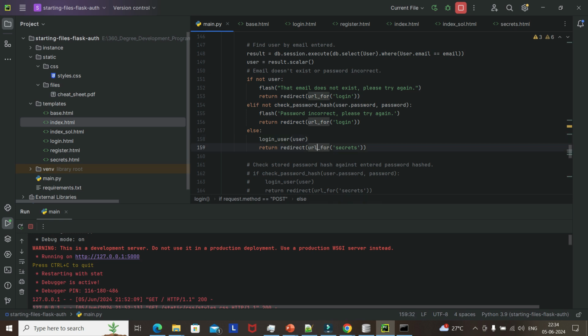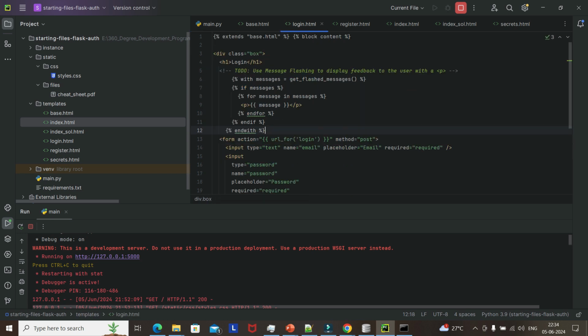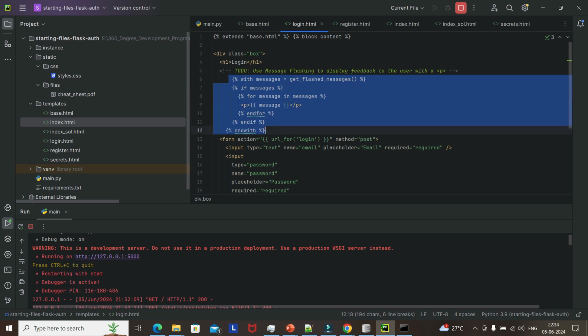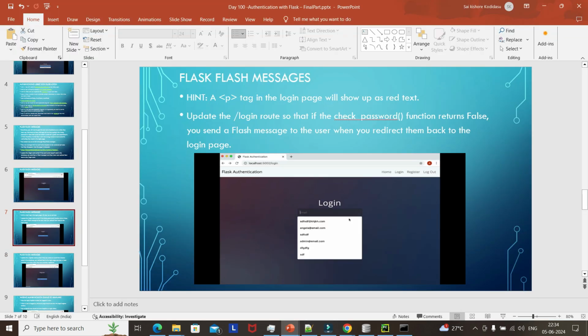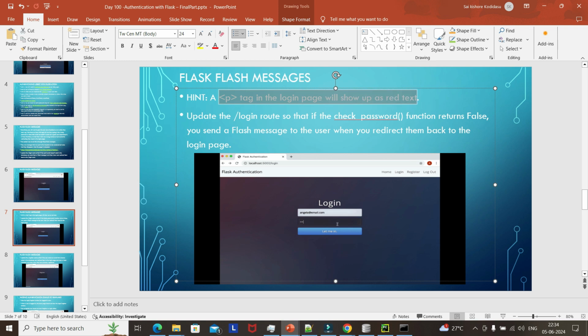But the one thing we should handle is the login.html. This is how, with messages, we need to display them with a for loop. We have already given a hint just here: the login page will show up as red text.